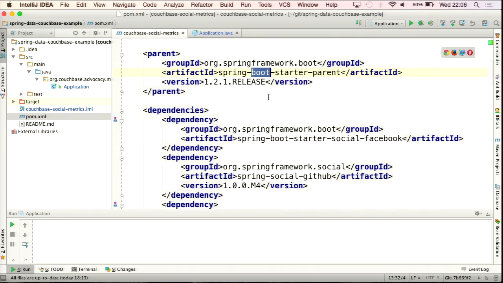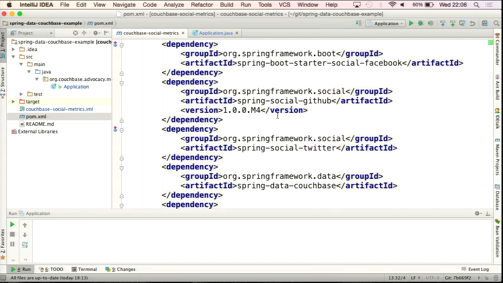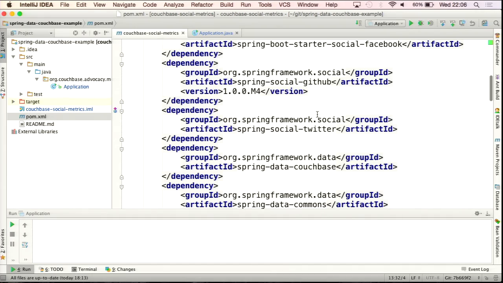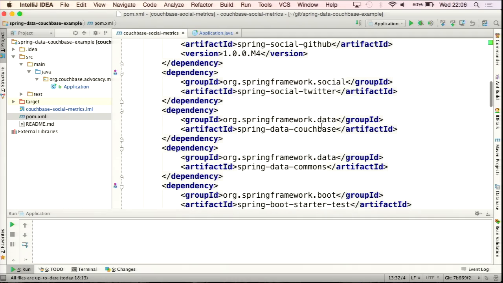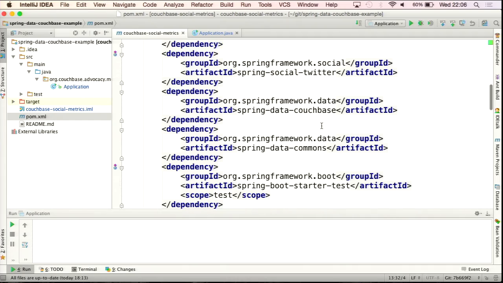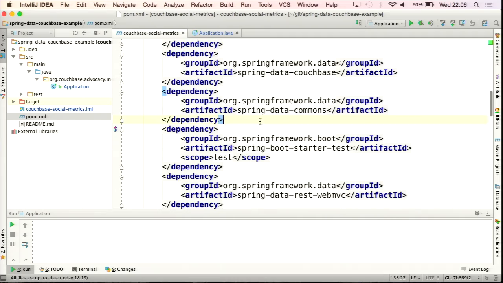The Spring Boot Starter gives you all the dependencies you need to start an application. It's pretty easy. I'm using Spring Boot Starter Social Facebook, so all the things I need to get started with the Facebook Social API. I'm using Spring Social GitHub, which I won't actually be using. That just should not be here. I'm using Spring Social Twitter, which is what I'm going to use. And the most important for today's talk are those two dependencies, Spring Data Commons and Spring Data Couchbase.